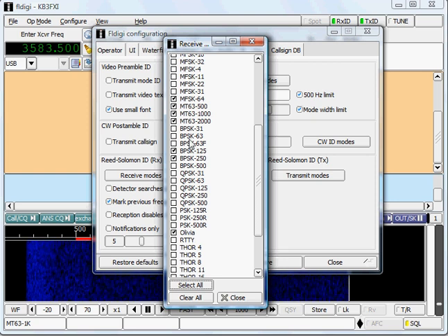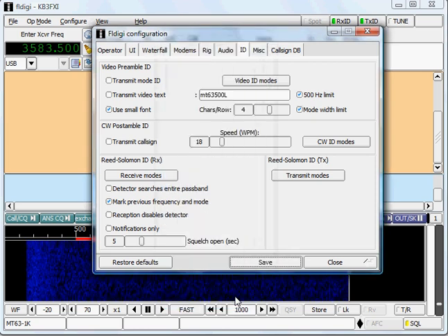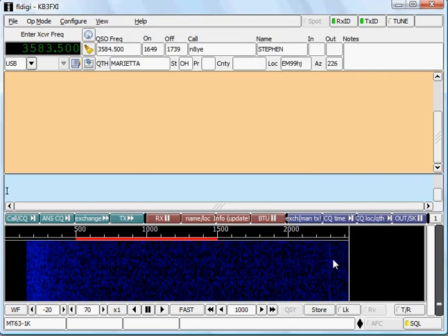So once you have only the modes that you want the system to react to, you just hit close. You hit save on here and then close again. And you're ready to detect the RSID signals.